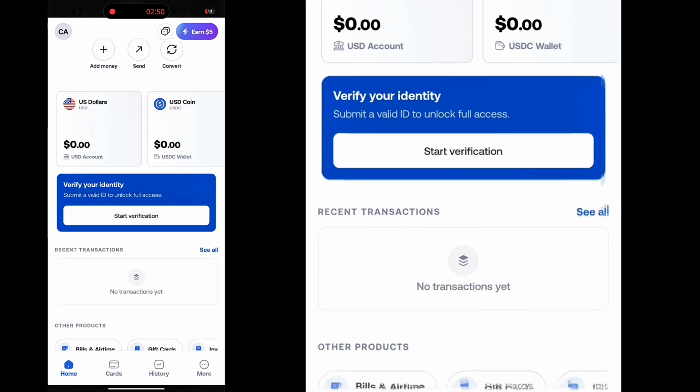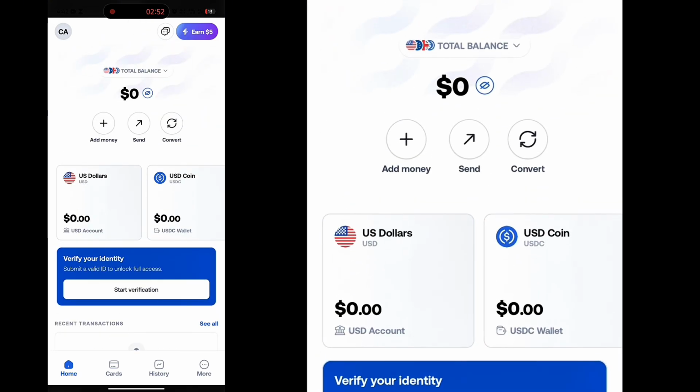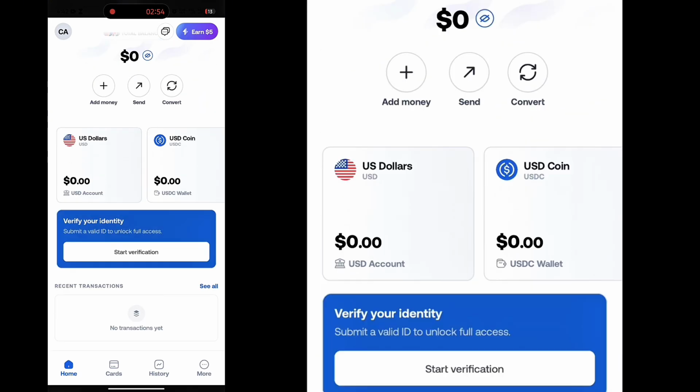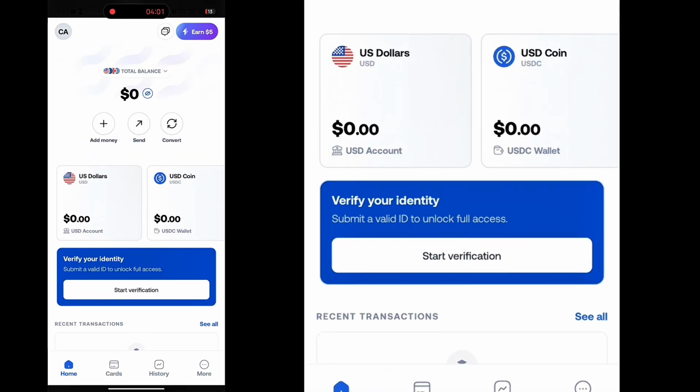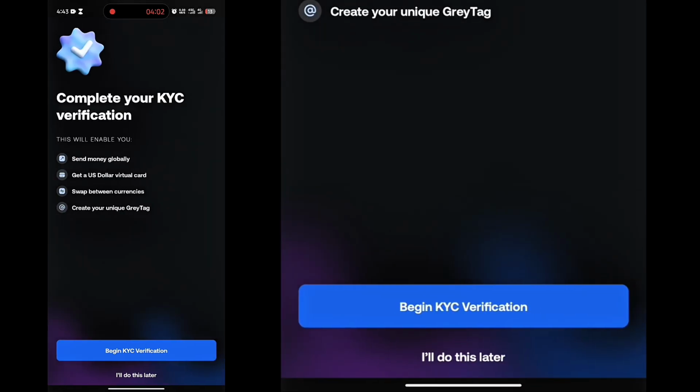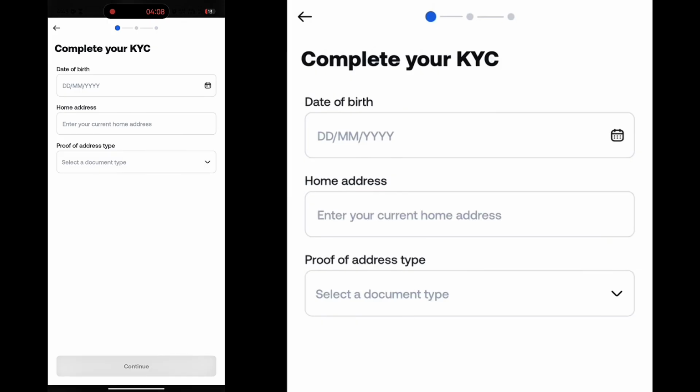This is the interface you're going to be seeing: the dollar, add money, send, convert, and the rest of them. So go to start verification because we need to get the account details that we can use to withdraw our money from TikTok, because we don't have any international bank details. Having done that, you will see begin KYC verification. So click on it and it brings you to this interface.